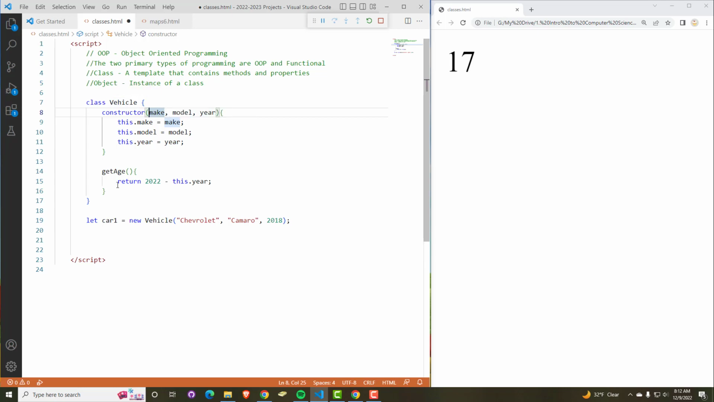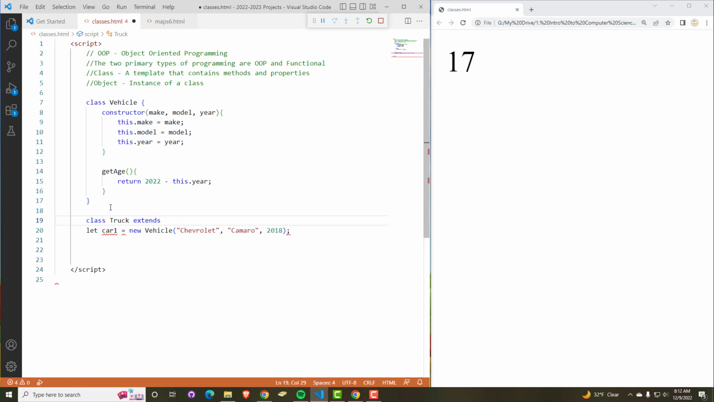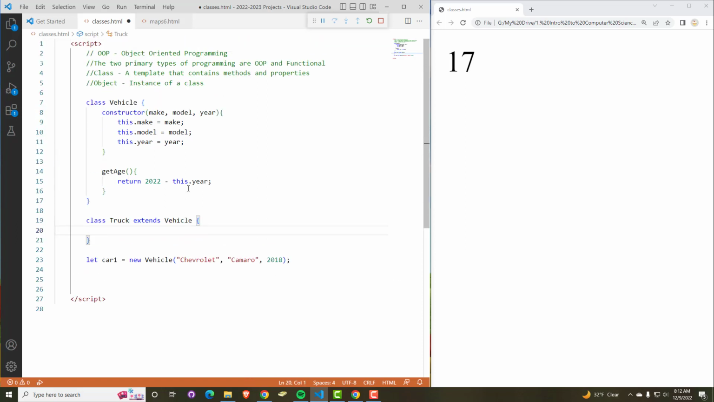So what I can do is I can create another class truck, but then I can extend the vehicle class. So it would look like this. So truck extends vehicle. What that means is truck is going to take all of the stuff that's in vehicle, it's going to inherit that, that's where the inheritance comes from. It's going to inherit all of this, and then we can add additional properties as well.